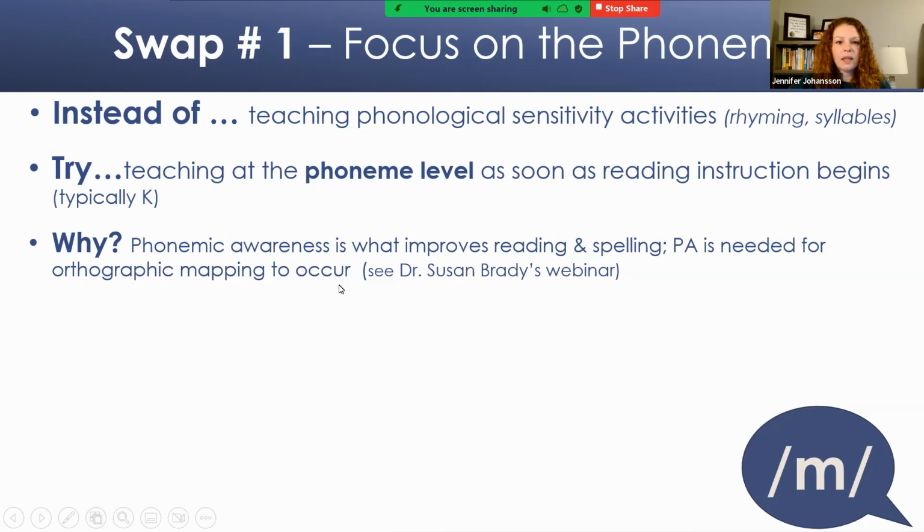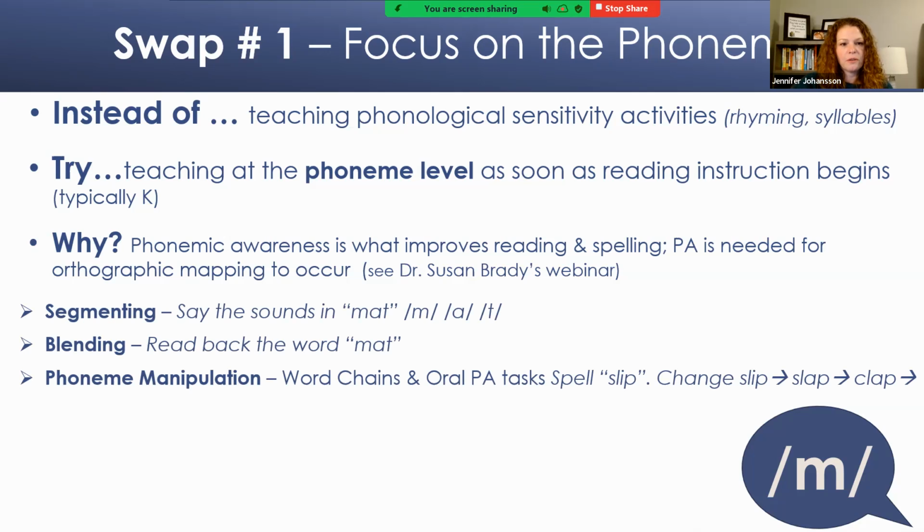We can do rhyming and syllables till the cows come home, but if we're not doing phonemic awareness, the words won't stick. Susan Brady did a really great webinar on this very topic, and she goes through all of the research. I'm not going to be going over the research, but she talks about all of the research that supports letting go of those phonological sensitivity activities, focusing on the phoneme. In a way, it's not as much a swap as it is a deletion. Just focus on the phoneme.